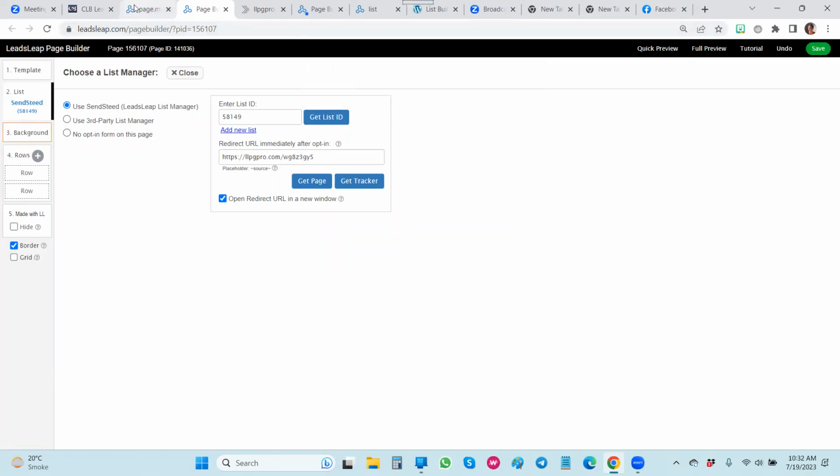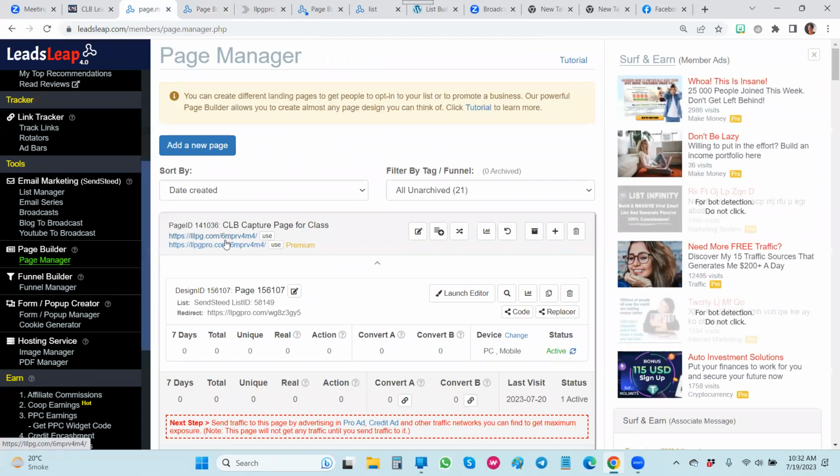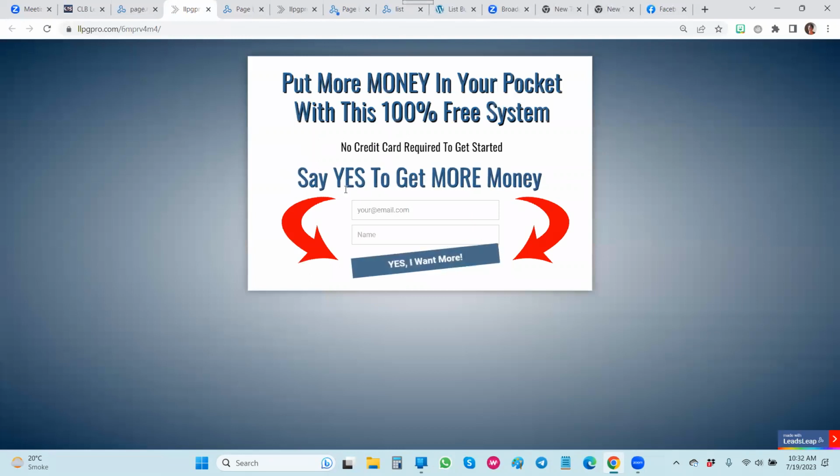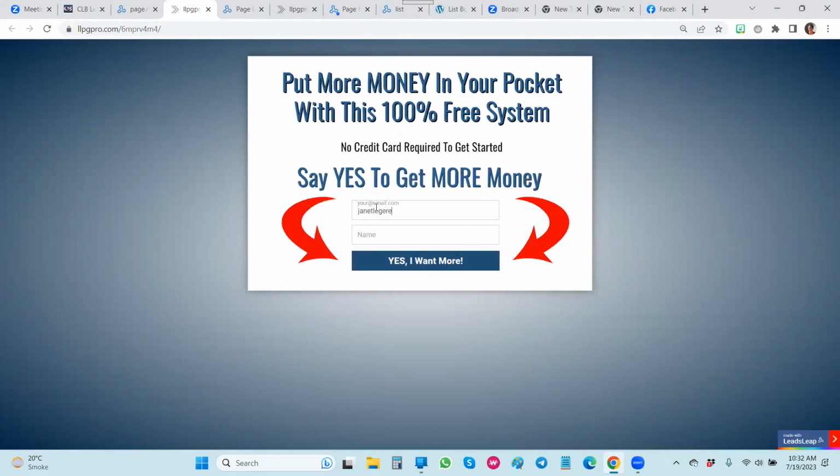All right. So now we're going to come back to our main menu here where here's our capture page. We're going to load this pretty cool capture page here and we're going to give it a test. All right. So I'm going to put my name, my email in here.